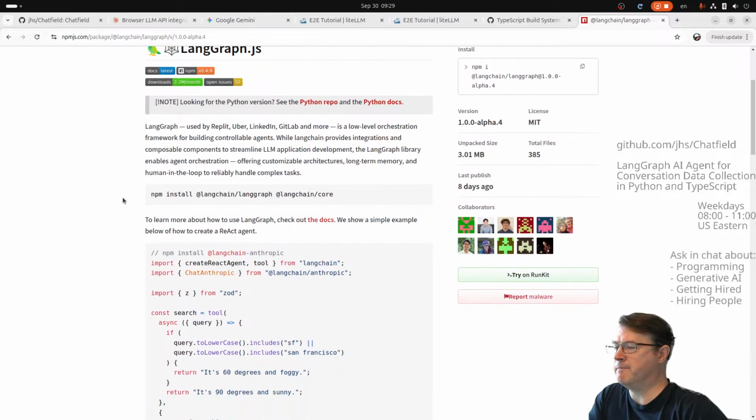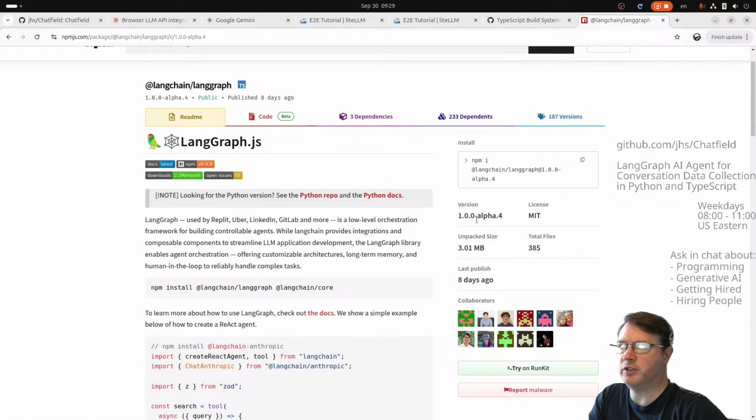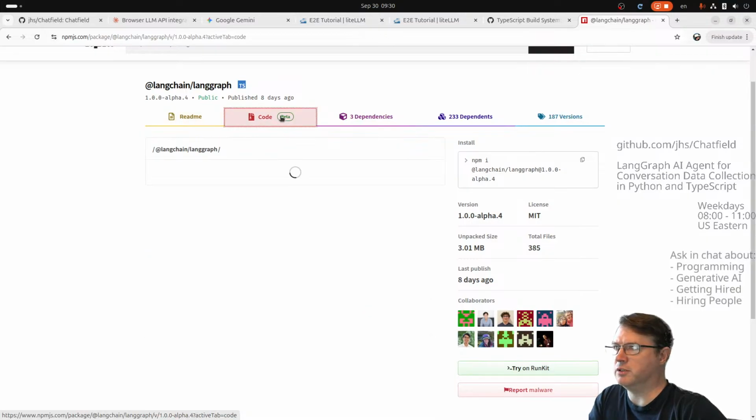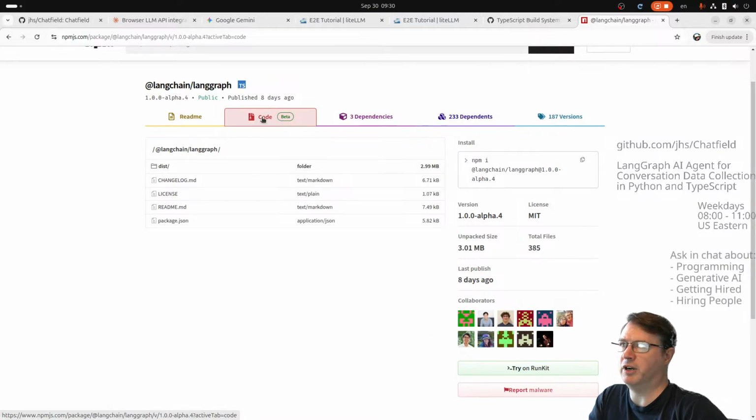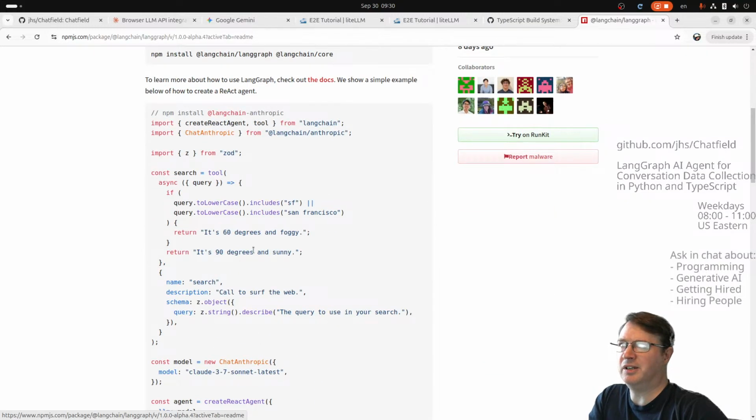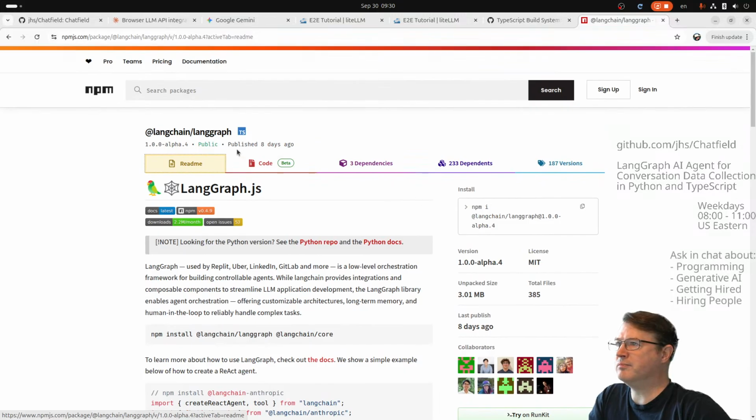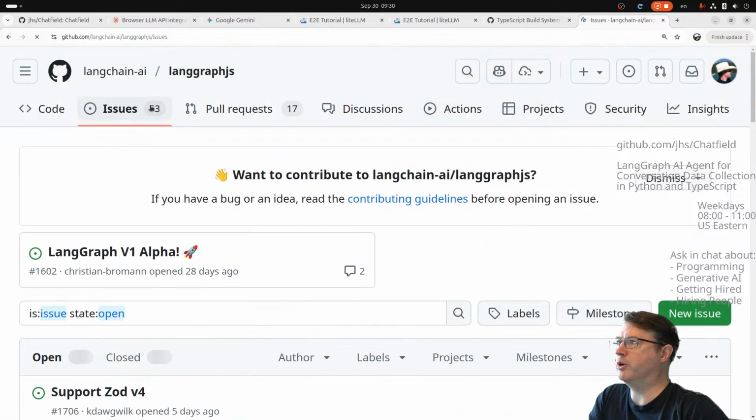Are there like release notes for this? There must be. There's going to be in the GitHub project, yeah. Wait, what? This is not what I want. Oh, I'm browsing the code in here. No. Okay. Let's go to their issues. That'll be their GitHub.